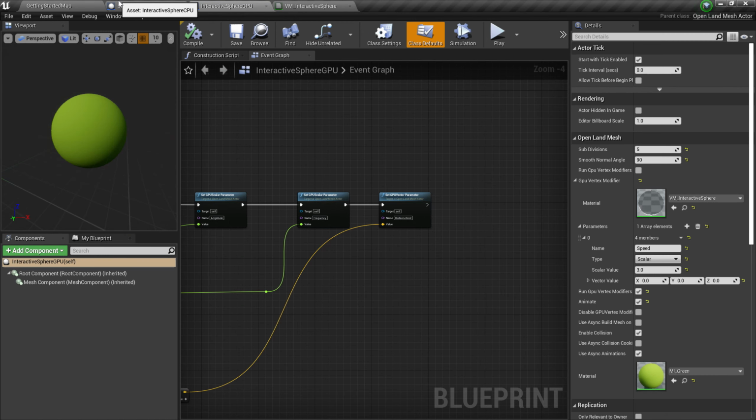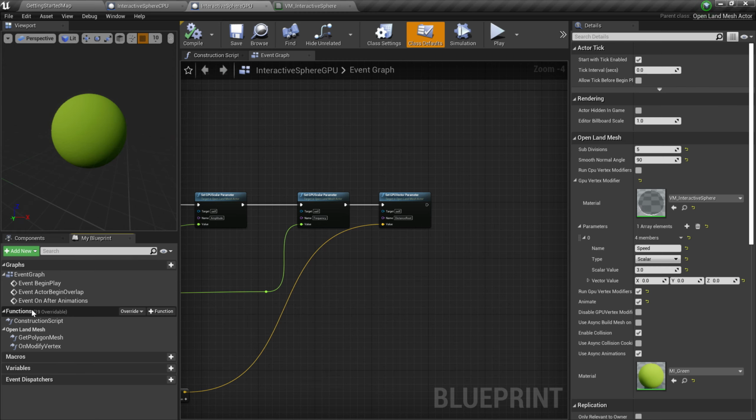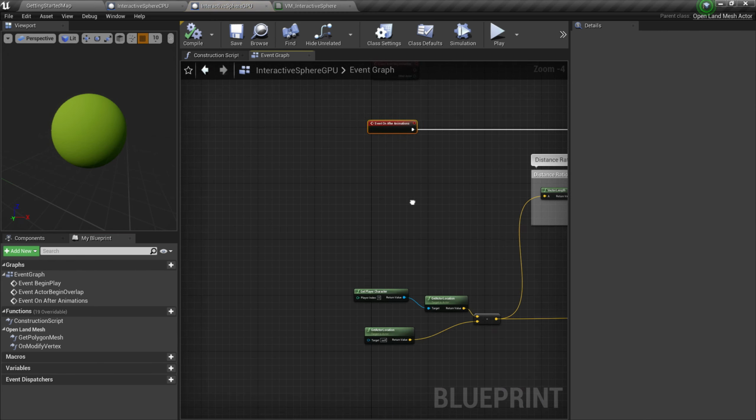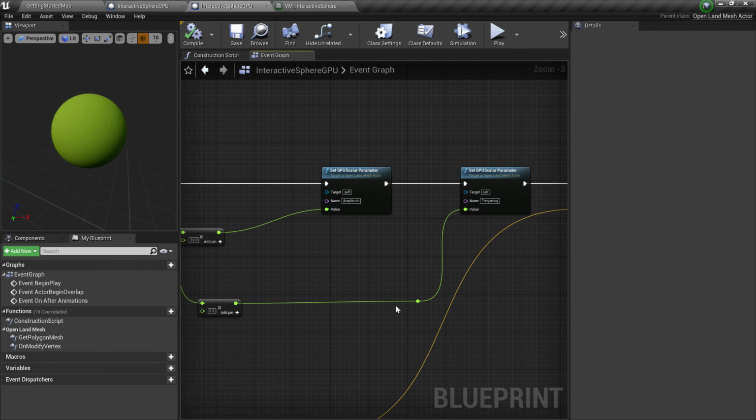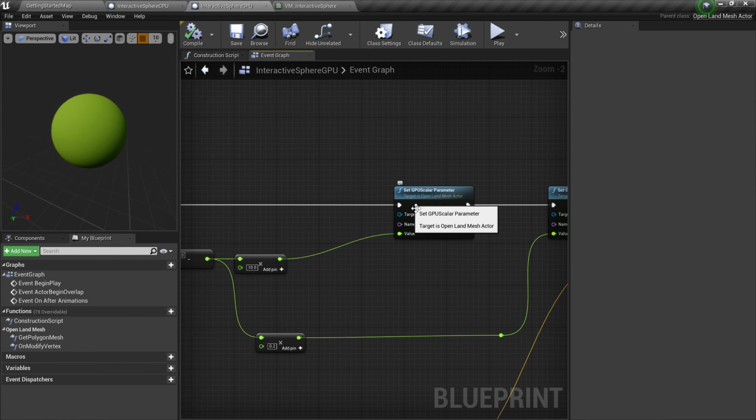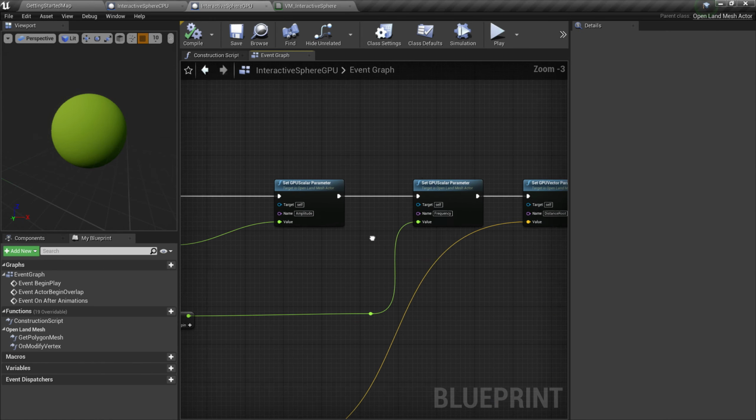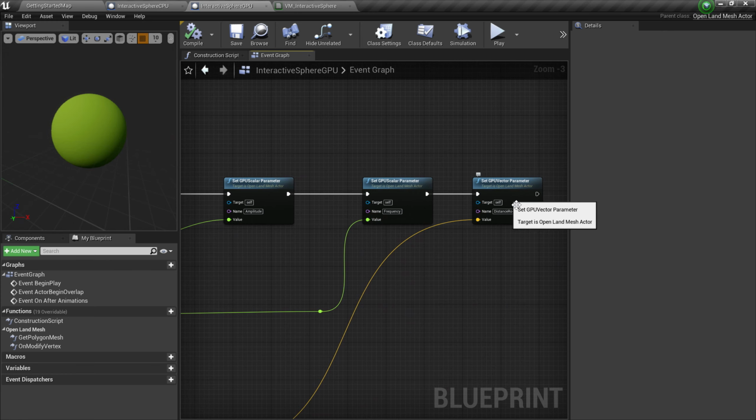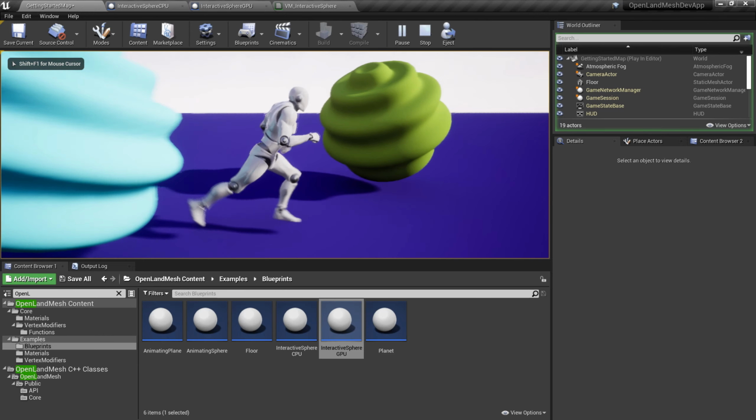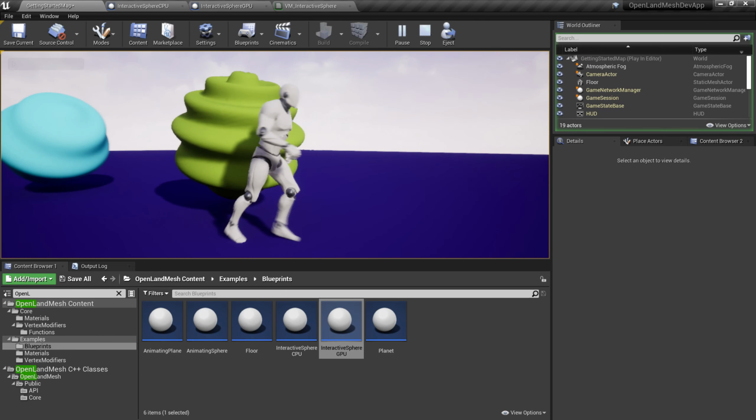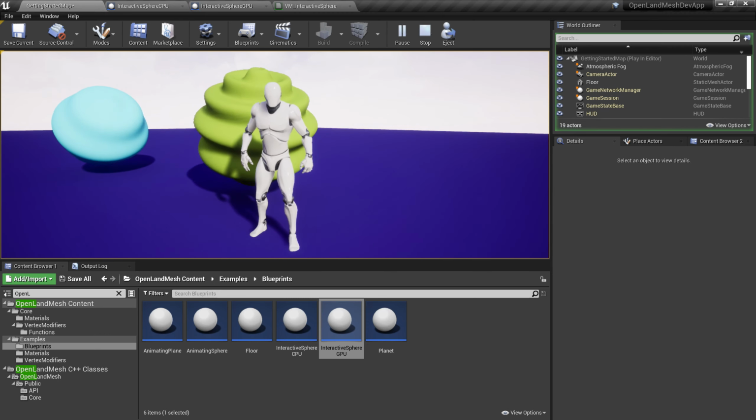Okay. Then how do you interact, how do you update these values? It's quite simple. Go to my blueprint section, and we have the same On After Animation event, and we do the same calculation, get the player character, and the same calculation I mentioned earlier. When we are updating these parameters, now we have something different. We have a new function called Set GPU Scalar Parameter, and we have GPU Vector Parameter for updating the vector. And that's how we created this very interesting interactive animation.